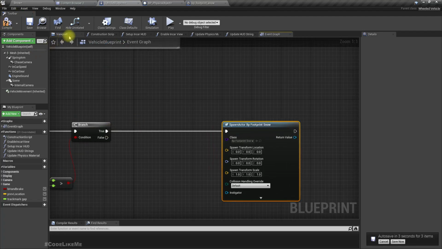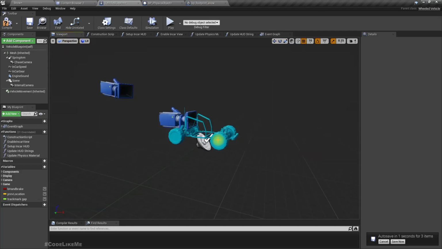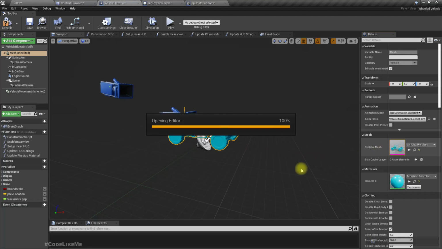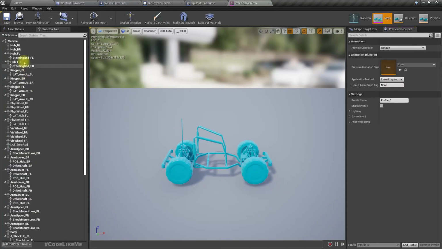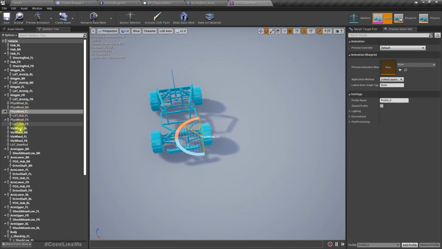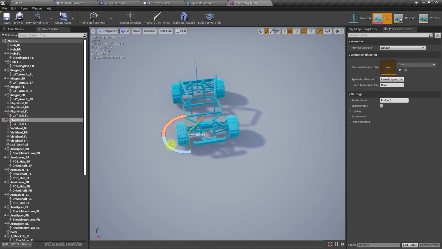So let's take a look at this skeleton. Vehicle, okay, P6 wheel FL, P6 wheel FR. Okay, these are the locations we need, these are the sockets we need to access.